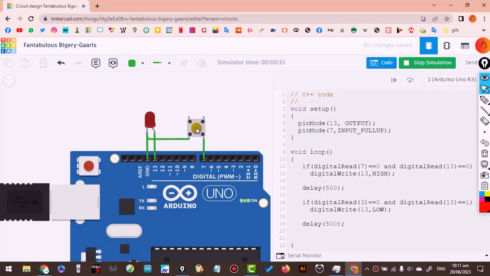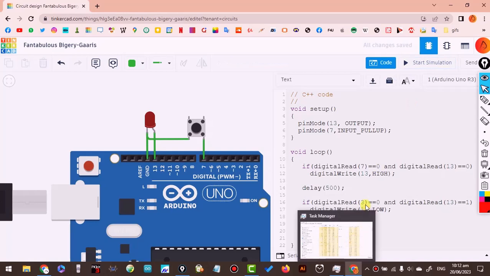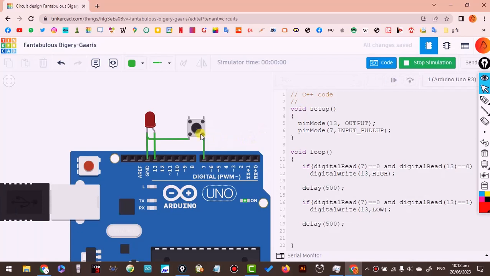It turns on and then it is turned off immediately. Sorry, here I didn't make it 7, that's why it is not working. Okay, make it 7. Okay, on, off, on.